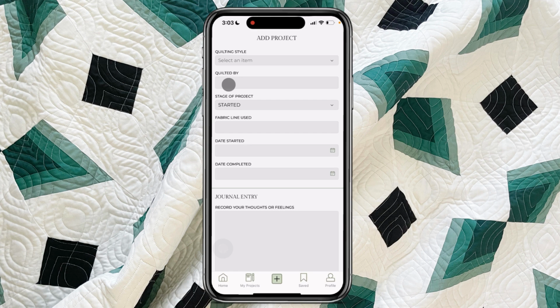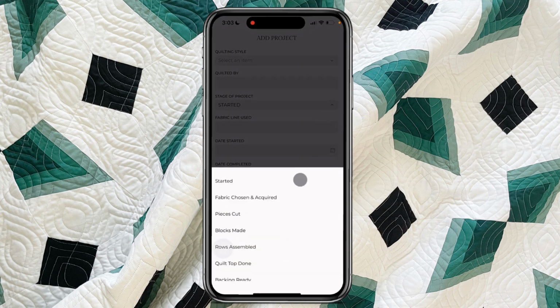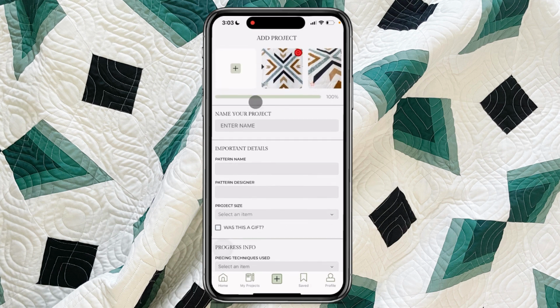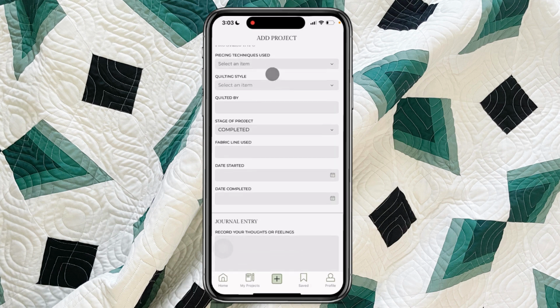Continuing on, you can enter who quilted it, whether you did it yourself or you sent it to a long armer. This is where that progress bar at the top is going to come into play. This is where you click on the stage of the project. So you can click on the drop-down menu and you can see that you've started it, fabric has been chosen and bought. Have you cut your pieces, blocks made, rows assembled, all that kind of stuff. If you're entering a project that was completed a while ago, you can just come in here and click completed, and that will adjust your project bar to 100%.